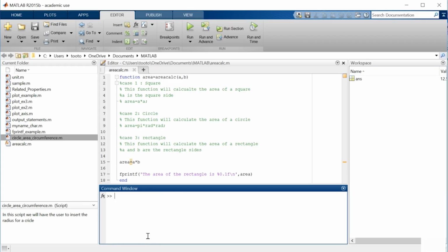Clc, and then let's have area calc of 2 and 3. And the area of rectangle is 6. You see, this simple example just showed you how we can manipulate the functions and create user-defined functions, because we actually cover it in much more detail in coming chapters. But I just wanted to show you how powerful and time-saving this function is.